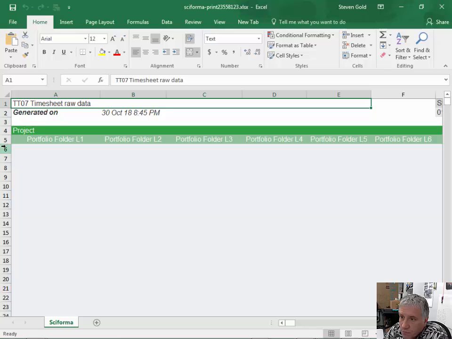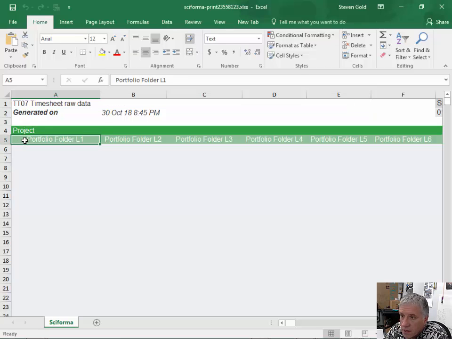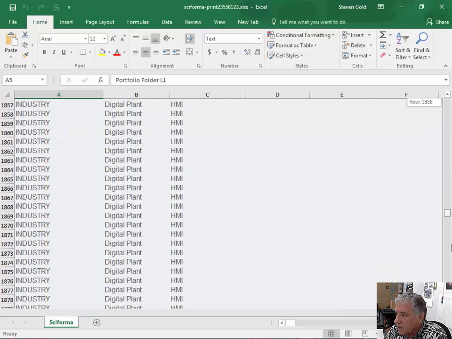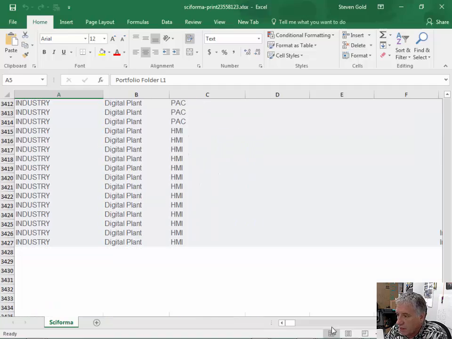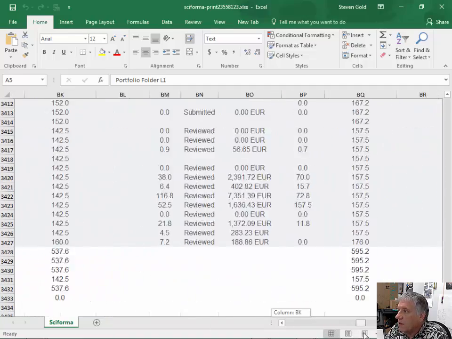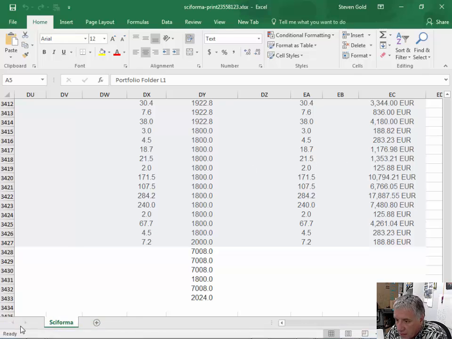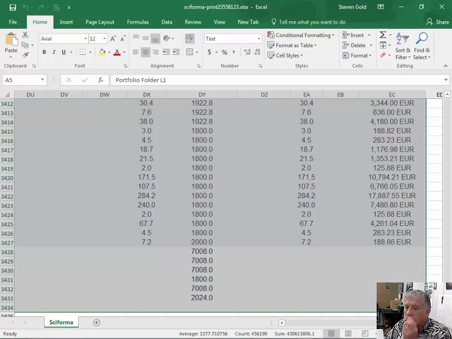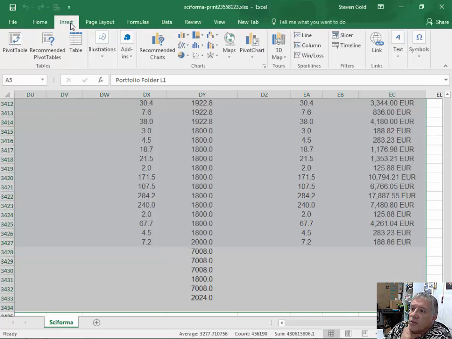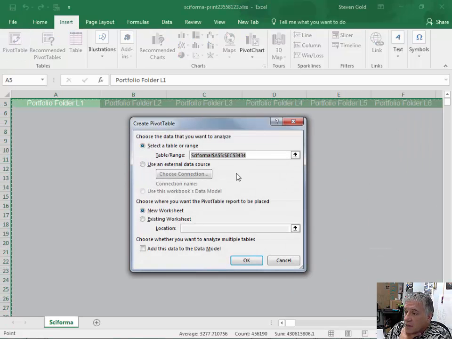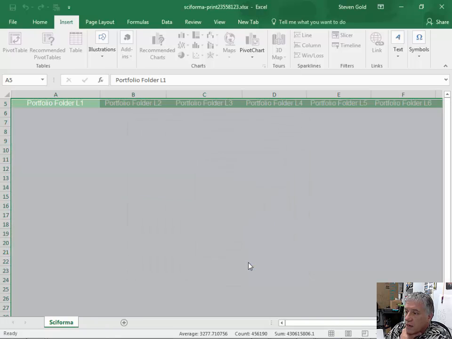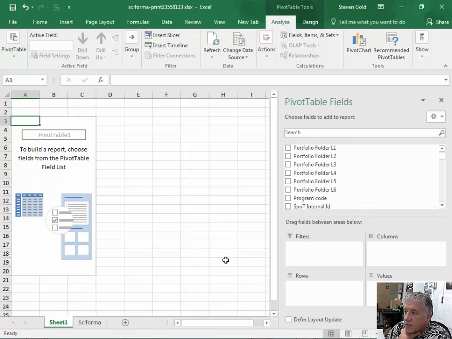So first thing I do is choose this cell right here, which is A5, and then I'm going to go all the way down to the very last entry and move over to the very last column, which is right here. So this location right here, I'll do a shift and choose all of that, and then I'll choose insert pivot table and take the default. It's going to go to a new worksheet. I press OK, and here's my new pivot table.